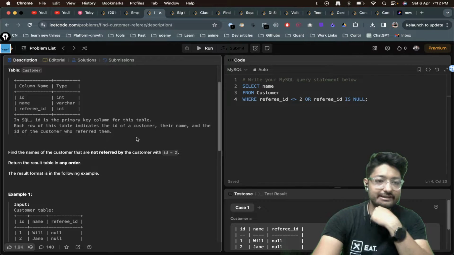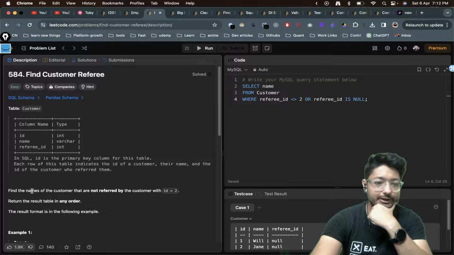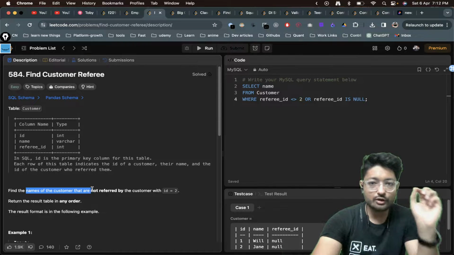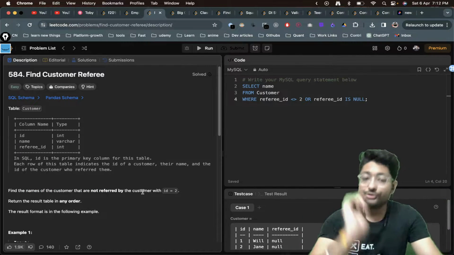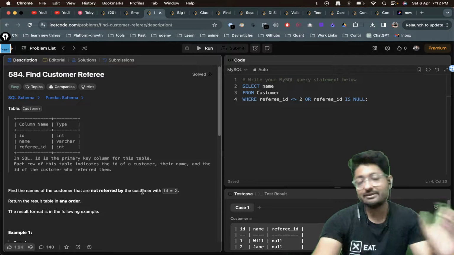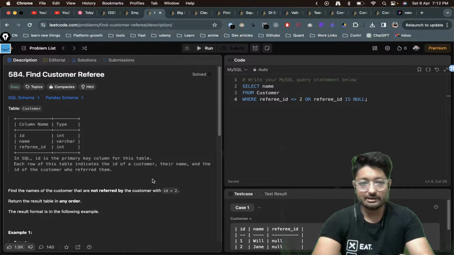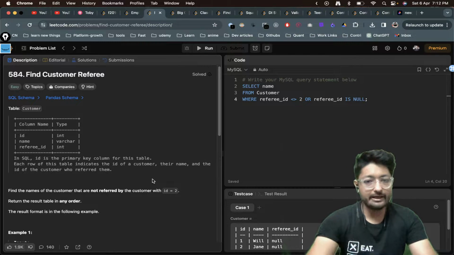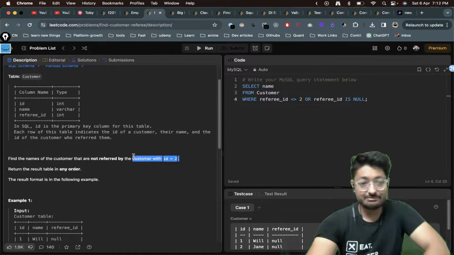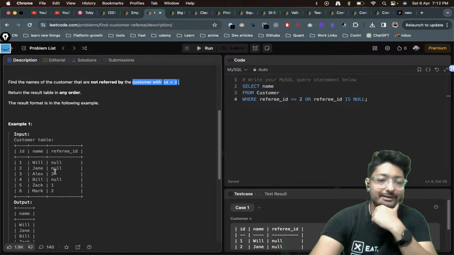Now you are given all these things. The overall task is to find the names of the customers that are not referred by the customer with ID 2. You have to print out all the customers which are not referred by the customer with ID 2. Now let's take an example.